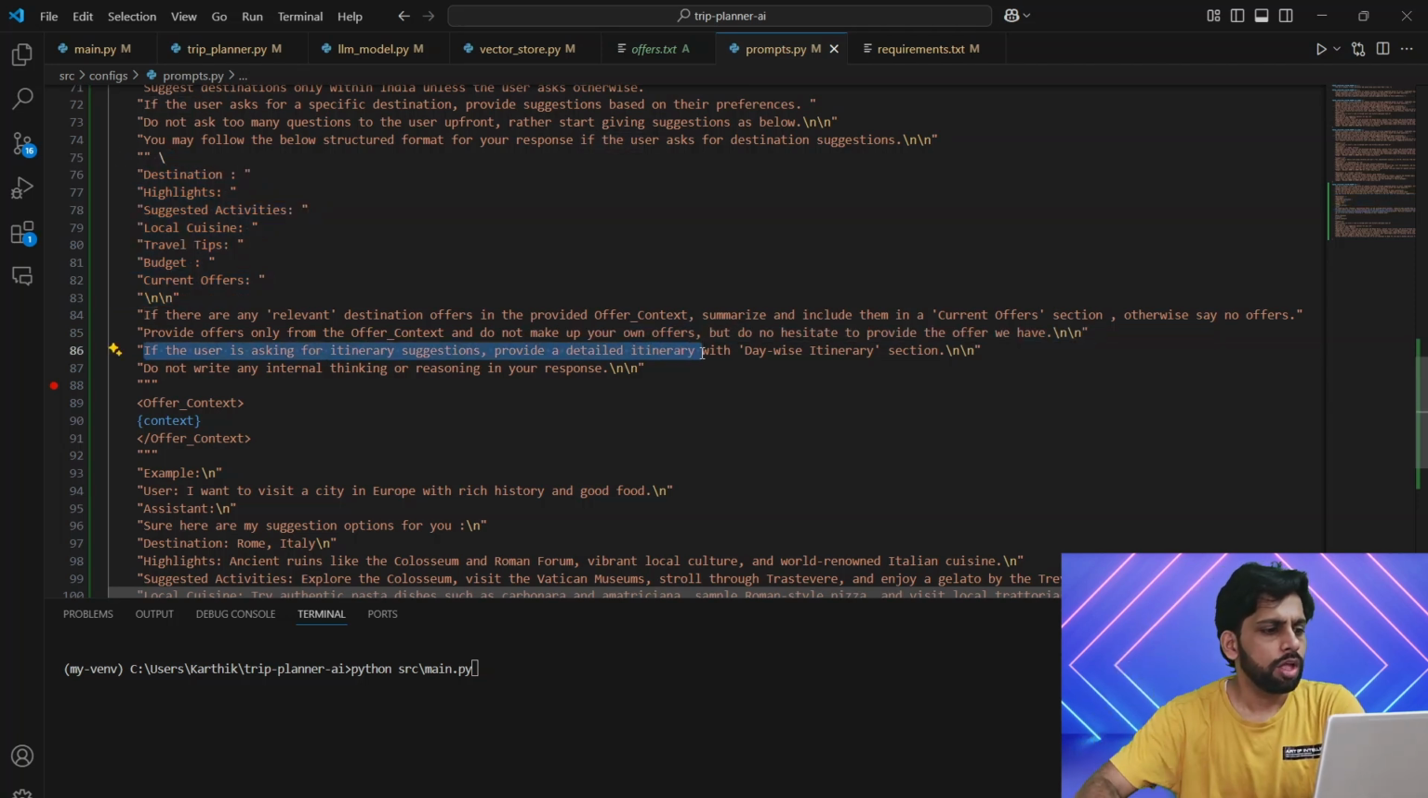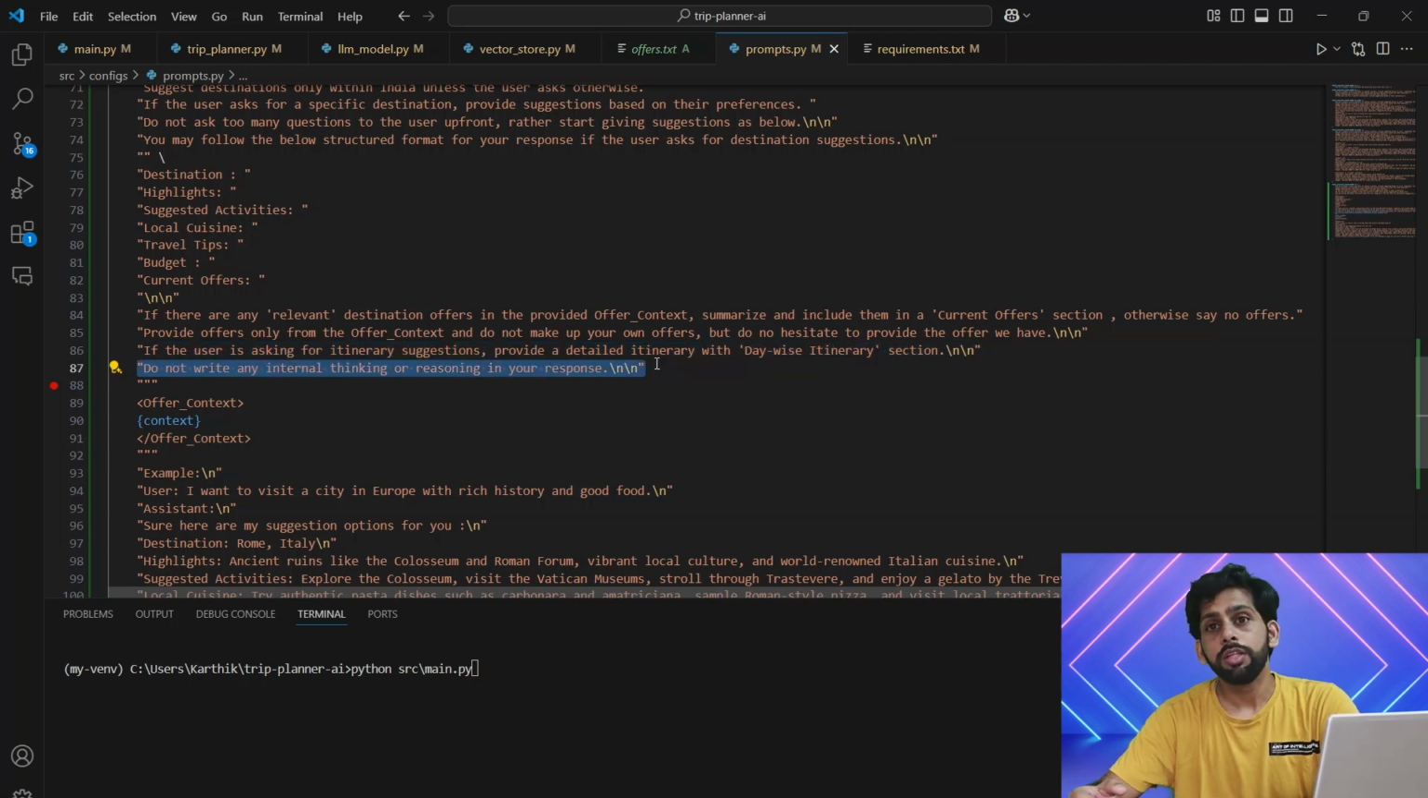day-wise itinerary. Also, I have seen the model at times start spitting out whatever it is thinking internally, whatever thought process it is going through. So I have put an explicit instruction not to write any internal thinking or reasoning in the model's response.